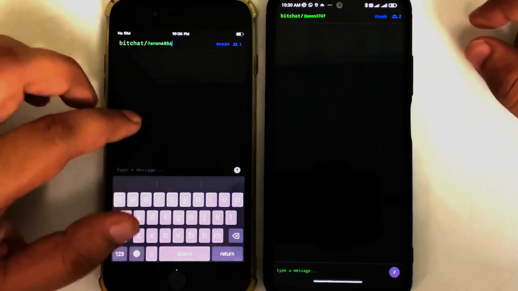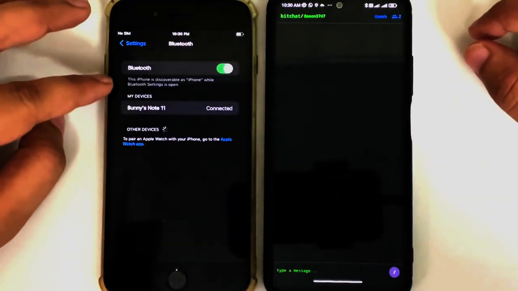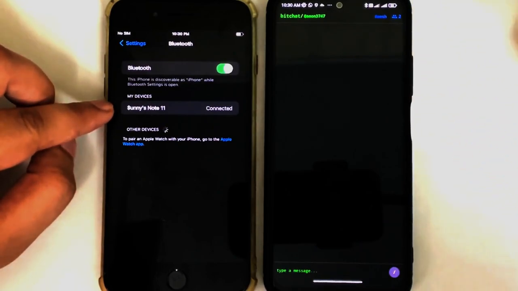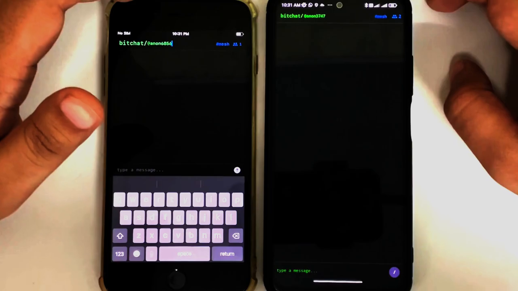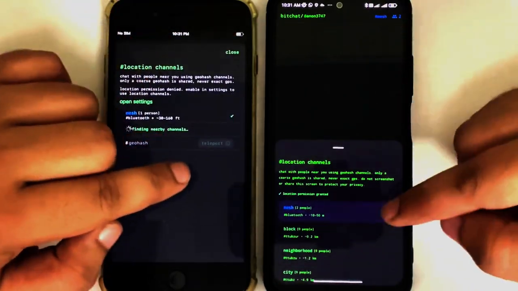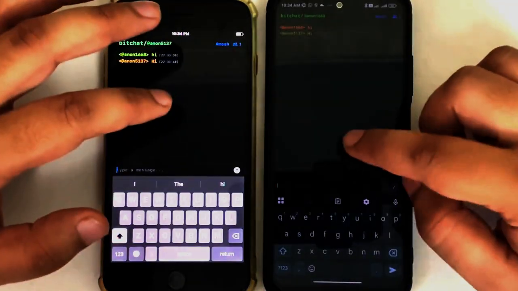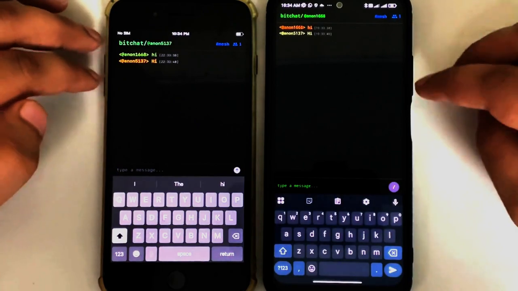One more thing I noticed, that if you check out the Bluetooth settings on your iPhone, you will see that the other Android is connected. Moreover, if you hit Mesh both on Android and iPhone, you can see we have an option to also teleport. That's all for this quick rundown for Bitchat on both iPhone and Android.